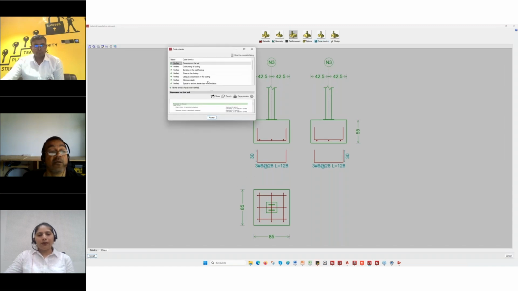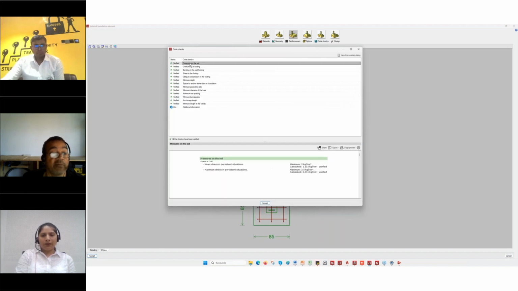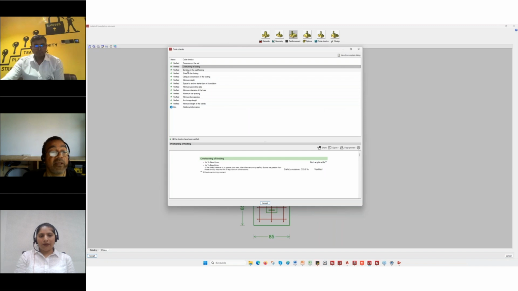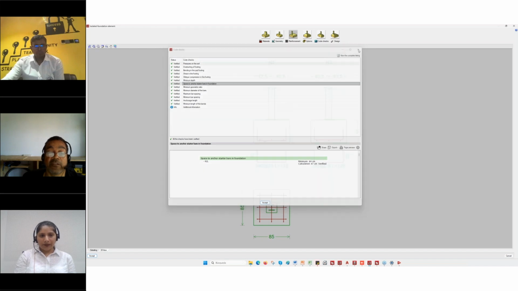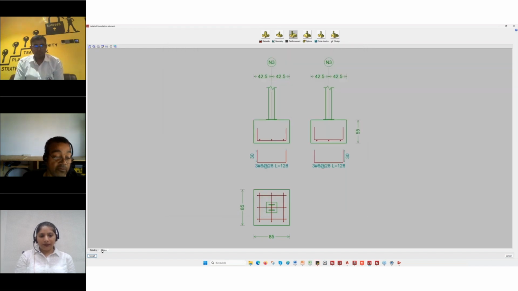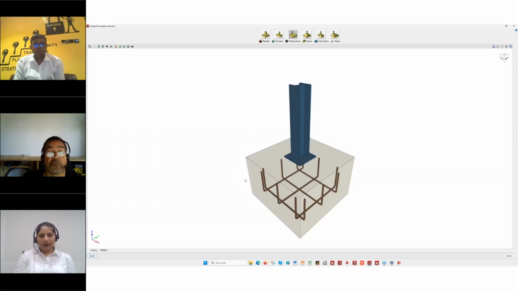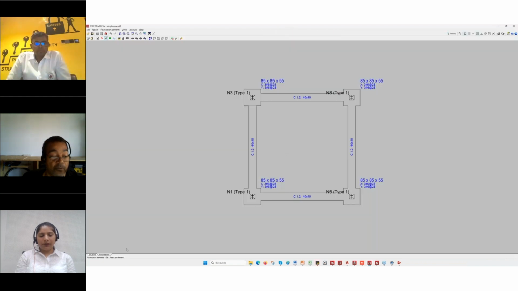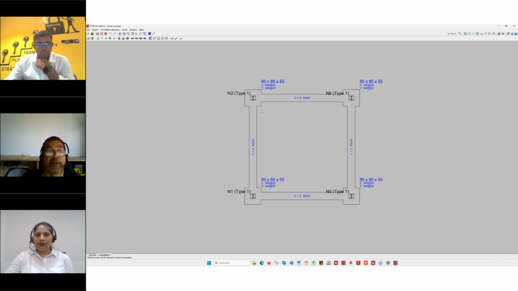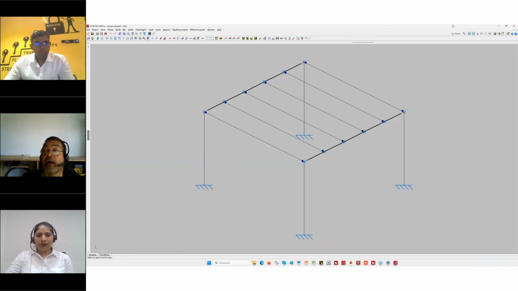With the code check, we can go over all the verifications this time: the pressure on the soil, the overturning, the bending on the pad footing, the shear, and so on. The program gives us the verification that has been made. This will be very important. We can also force the program to show us the 3D disposition. So in this simple case, let's come back to the structure tab.